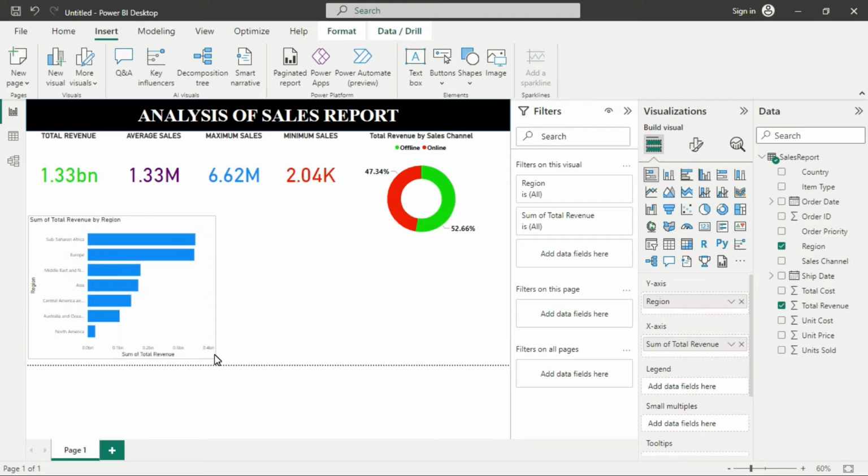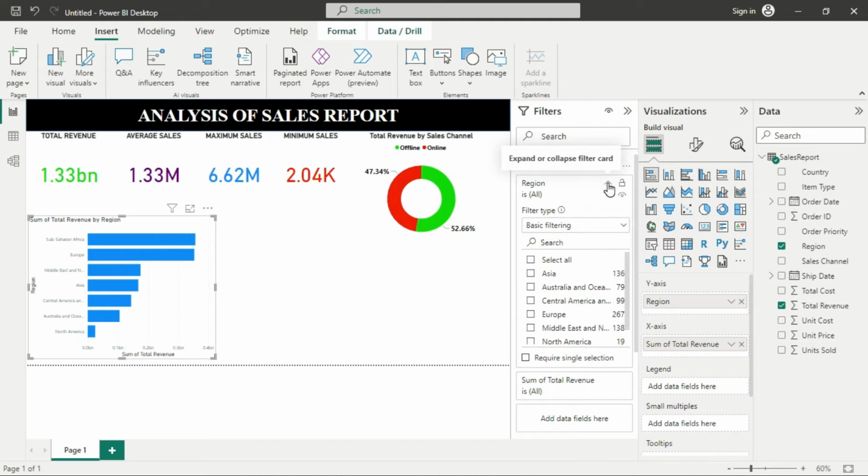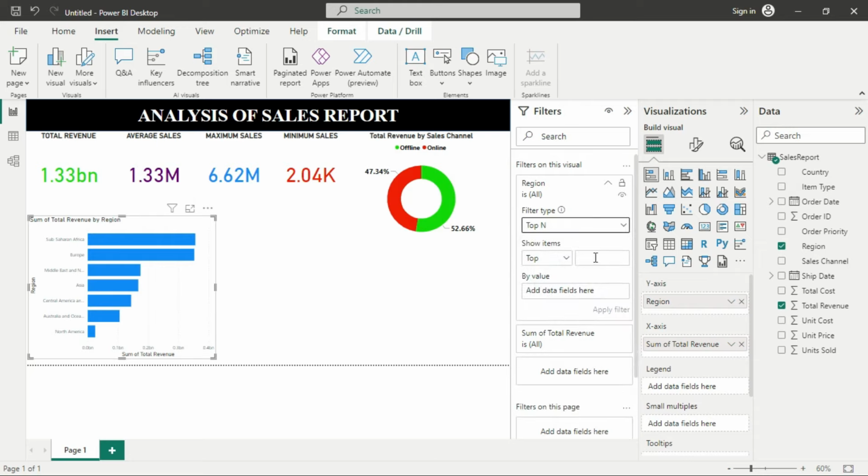This will give you all the regions, but we want only the top 5 sales by region. So what I'll do is, under filters, you go to region, then you drop down, and filter type you change to top N. So top N means top number. So we want the best 5 regions that we had the best sales. So I will just type 5 here.